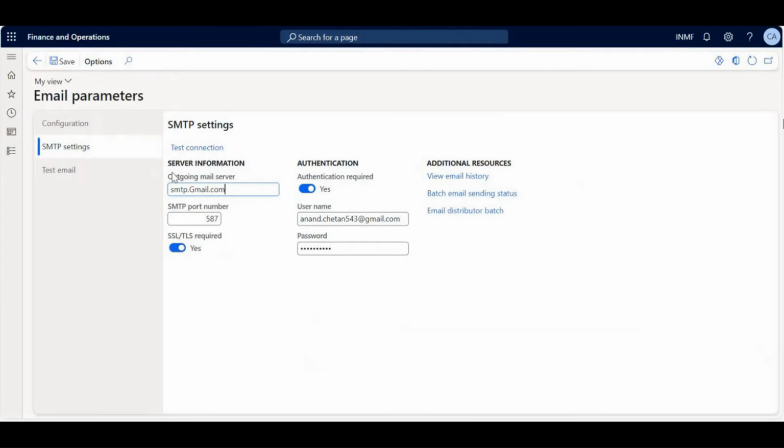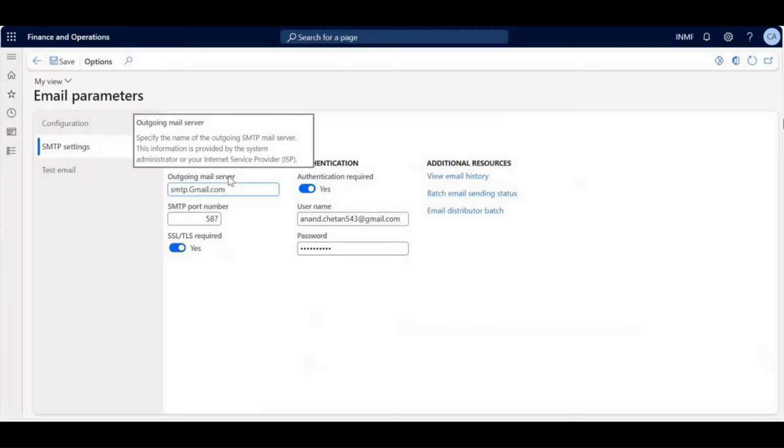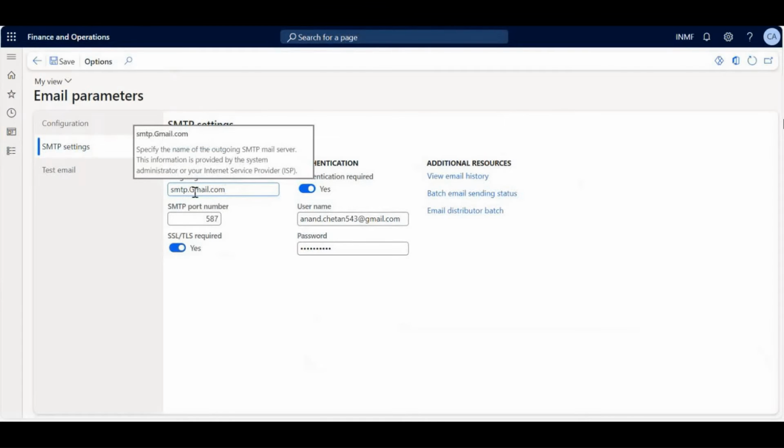Server information is like the outgoing mail server. From which mail server? We have already discussed in the intro of the SMTP that SMTP uses different servers to convey the message in terms of a mail to the user or the approver, correct? It can be Gmail, it can be Outlook, or it can be an in-house mail application. Right now we are using Gmail, that's why we have defined it over here as smtp.gmail.com.